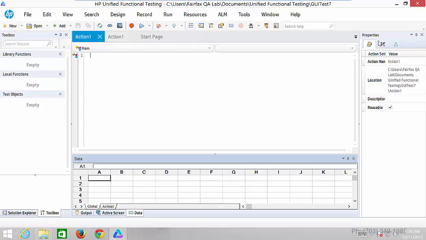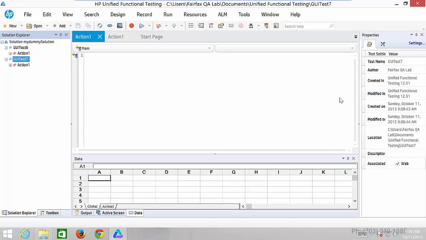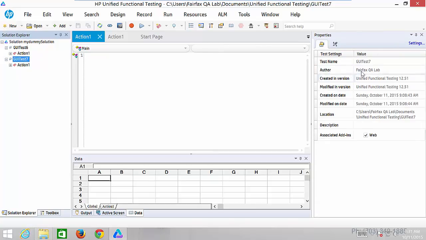The properties pane displays the property of action, component, or test. For example, its name, location, description, and if it is reusable or not. You can see the test name, author, and when it is created and when it is modified, and what is the location of this test in this local computer.